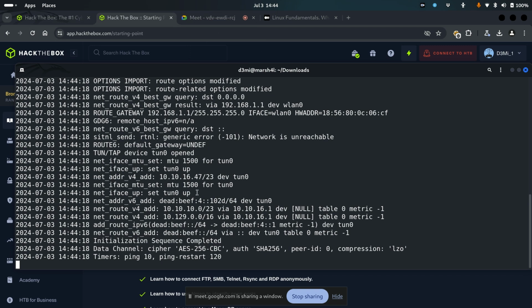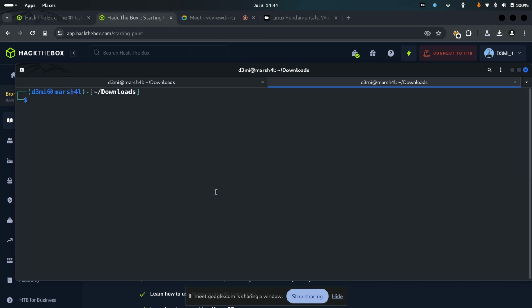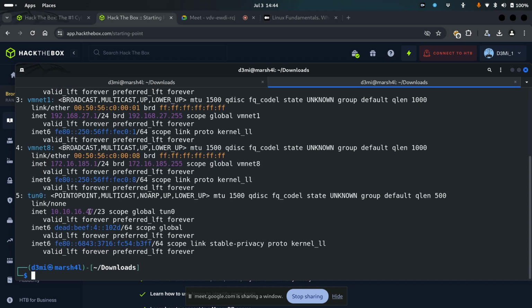But before I end this, let me move to the next terminal. If I run ip a, for example, to list my IP address, you can see a new terminal has been created, which is tun0, and you can see here clearly that this is the IP address. This is my IP address for Hack the Box, 10.10.16.47. So this shows that I am connected to the Hack the Box VPN starting point.